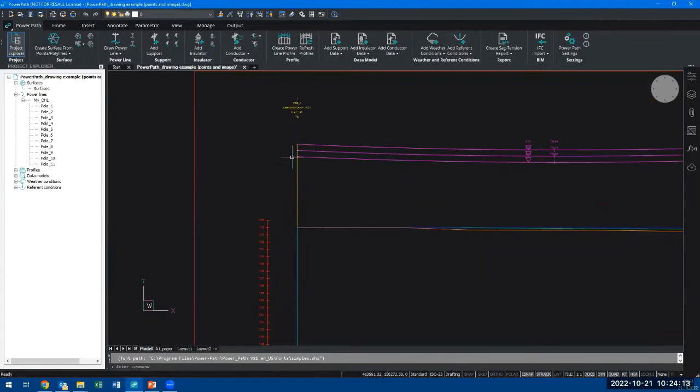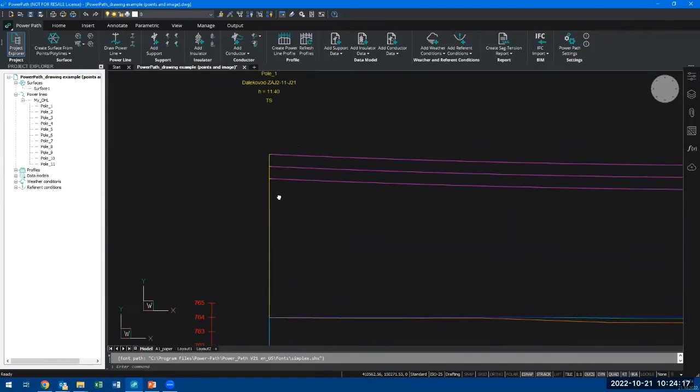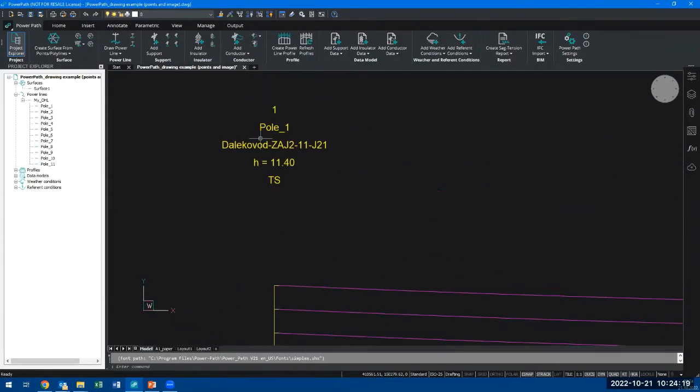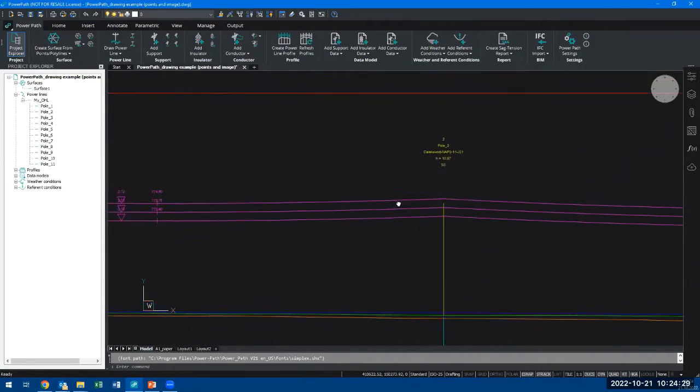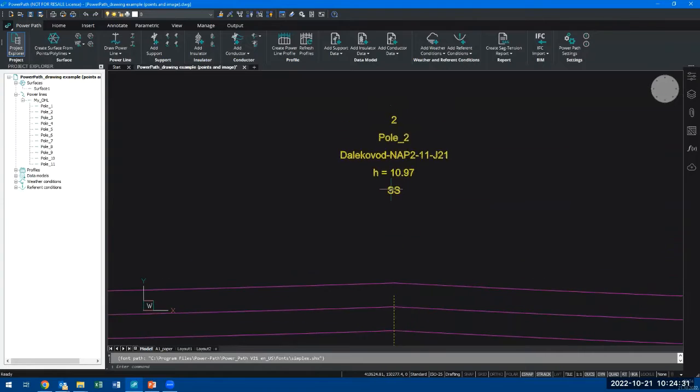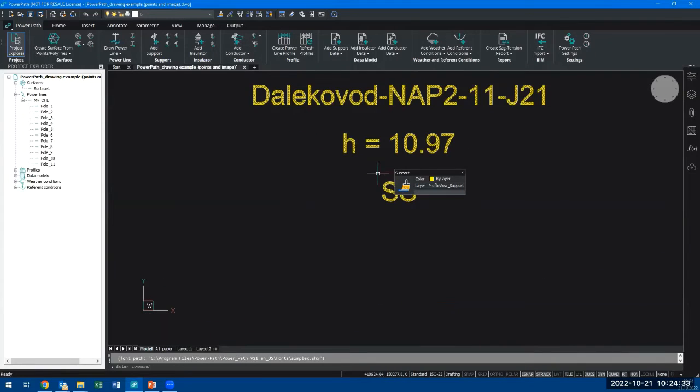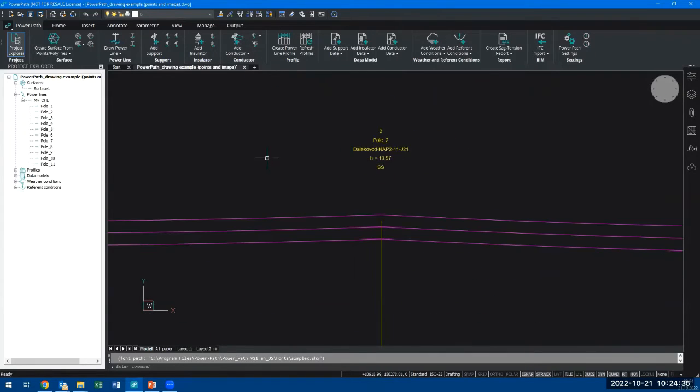Let's go to the graphical preview. Here in the graphical preview, you can see the poles, of course, with the name of the model, the height of the pole, and the type of the pole. TS means tangent support. If I zoom in on another pole, it is SS, and it means suspension support.